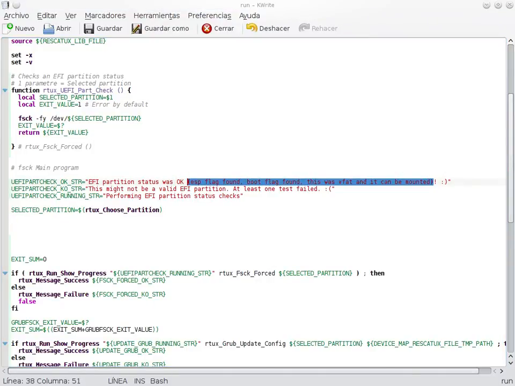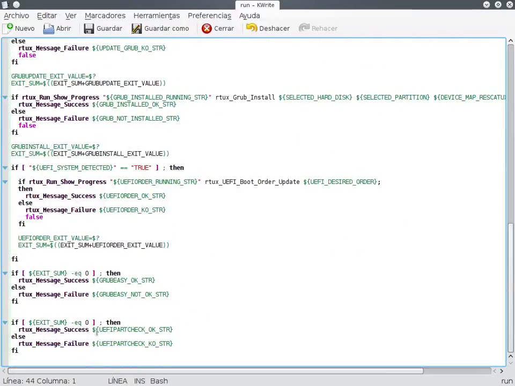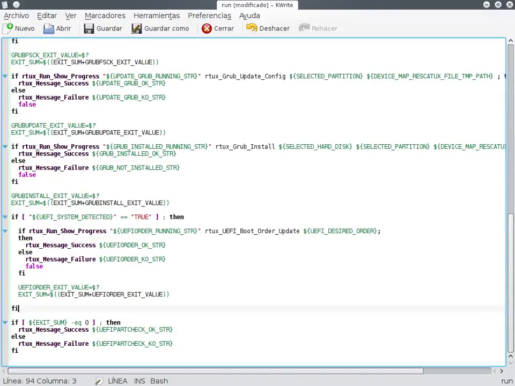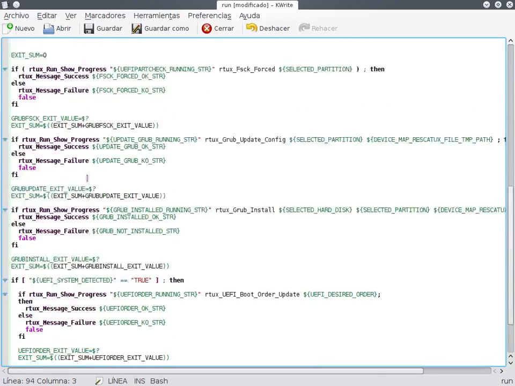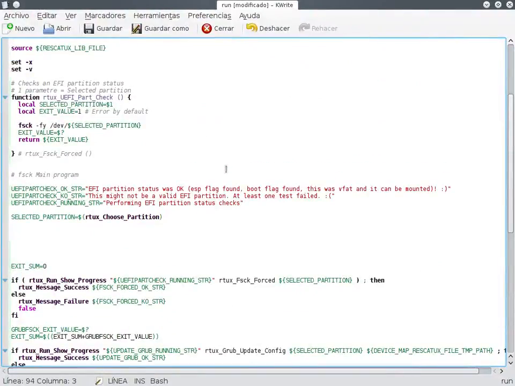Okay, so as I said, I'm just using instead of group BC, I'm using the UEFI part check. This is the global check. Okay, and now I need to replace these partial checks with my tests. So it's the ESP flag, boot flag, somehow check if this is fat or not, and then if it can be mounted.